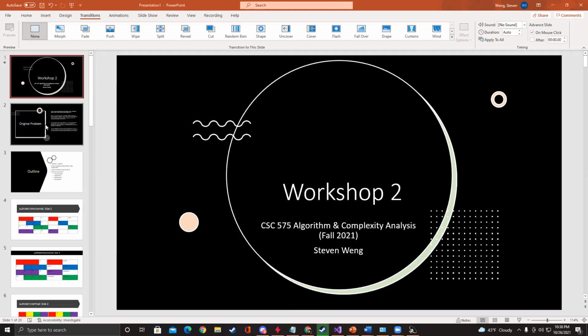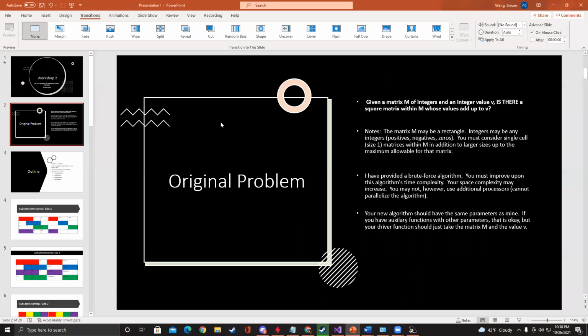So we'll get started with the original problem. Given a matrix M of integers and an integer value of v, is there a square matrix within M whose values add up to v? Now, note that matrix M may be a rectangle. Integers may be of any kind, so positive, negatives, and zeros.